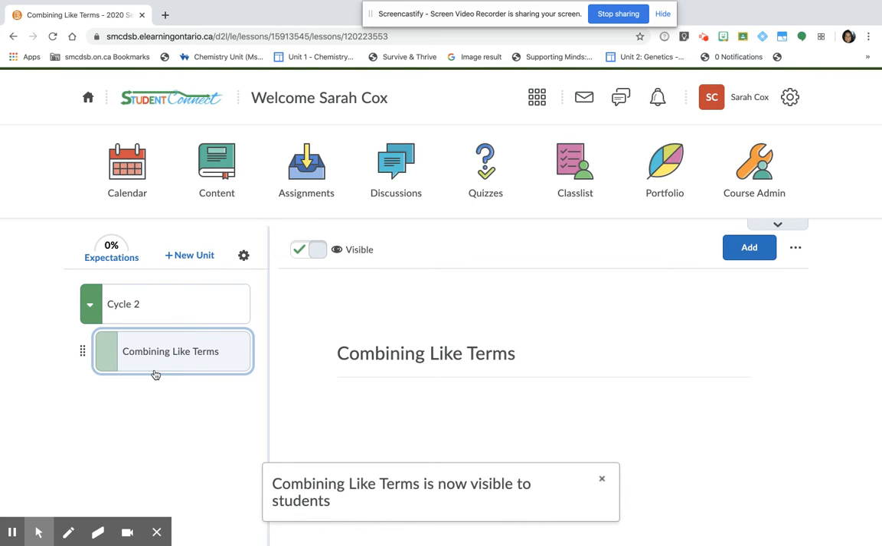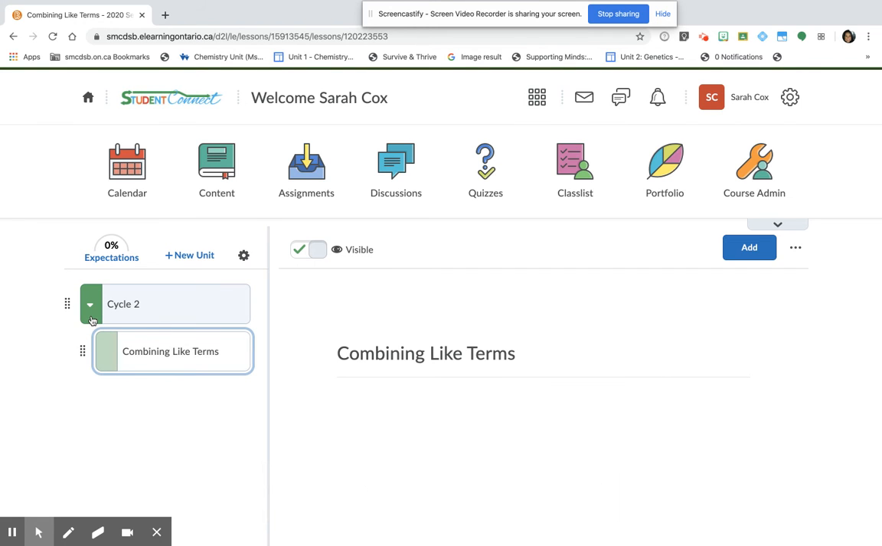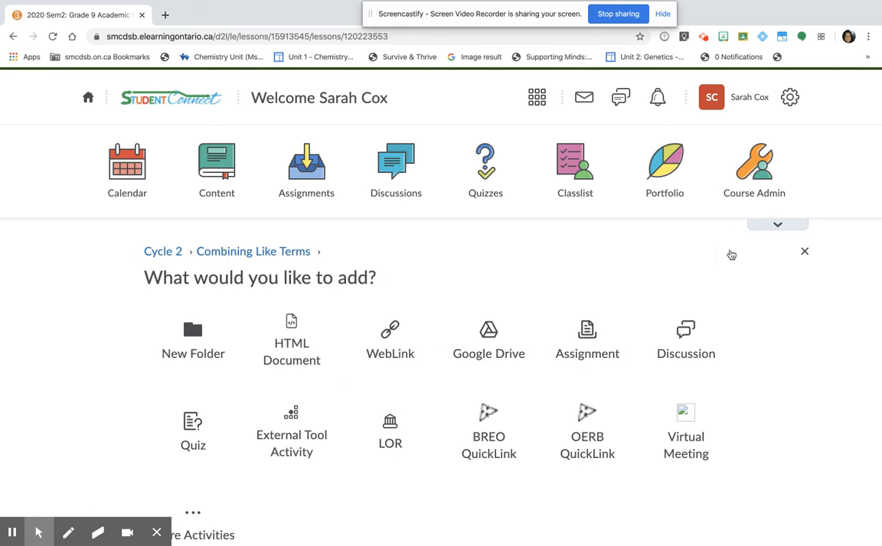Okay, so this is my combining like terms lesson. It has the title there, but you'll notice it doesn't have any content yet. So I'm going to add some content.